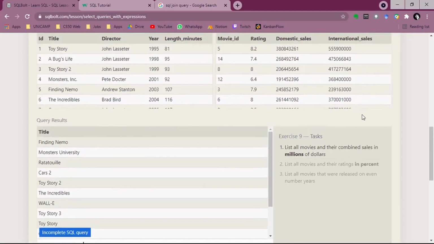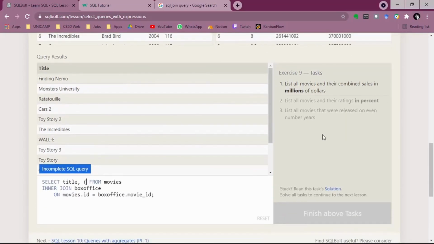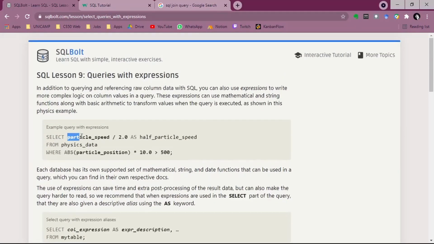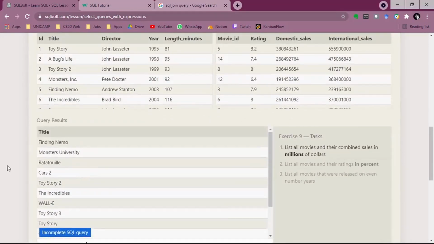So what's the combined sales? We have to sum these two columns, so the value of these two columns here, and we're going to show them as one column only. Let's check how it goes. So first we put the operation that we want to set, and then we use AS, and then we put a name for this new column. So we're going to do this, okay?